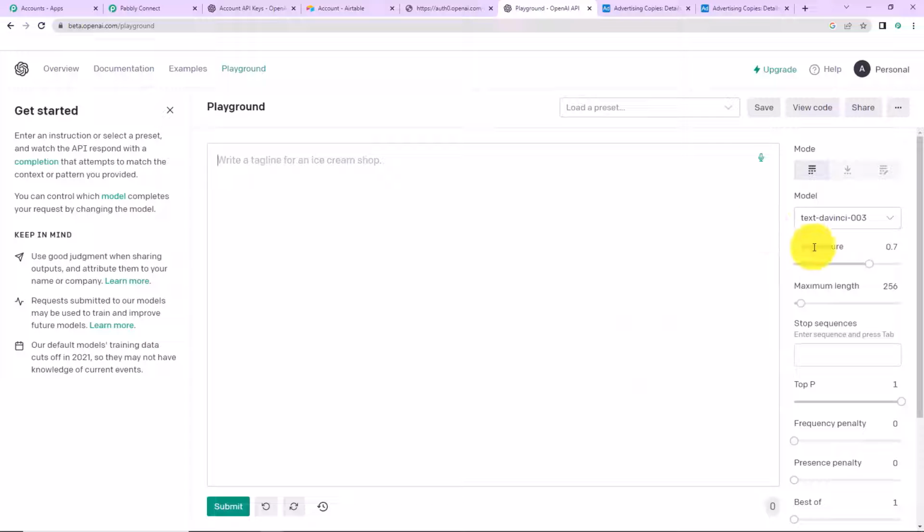So once this is selected, then we need to select the temperature. Temperature controls randomness. As the temperature approaches 0, the model will become deterministic and repetitive, and as it approaches 1, the results are going to be random. Now comes the maximum length. The maximum number of tokens to generate is known as the maximum length. You can request and use up to 2048 or 4000 tokens shared between prompt and completion. Now what is prompt? That I'm going to tell you in some time.